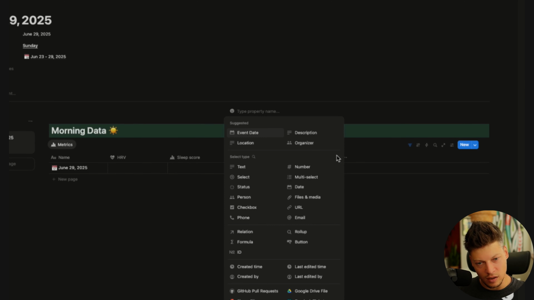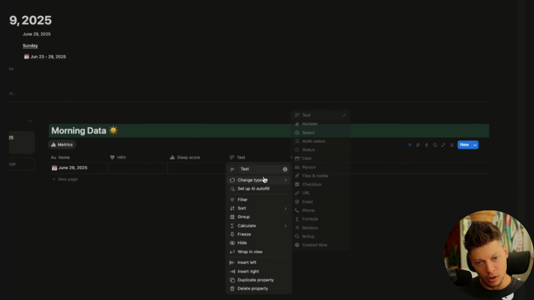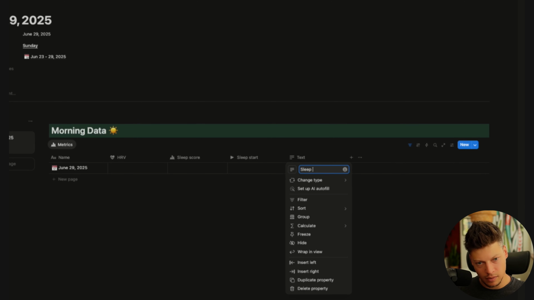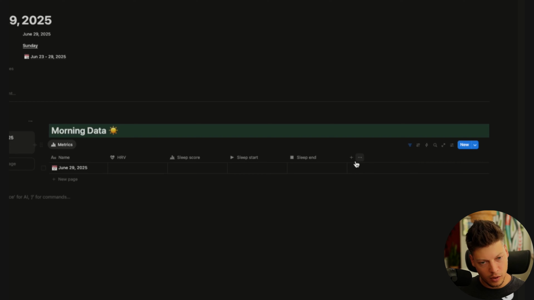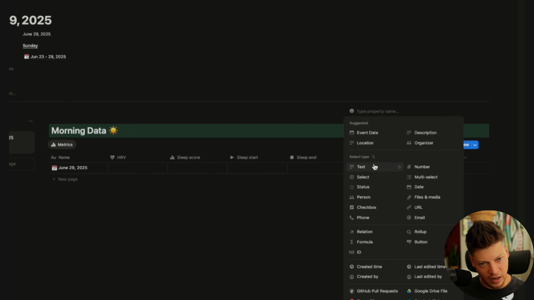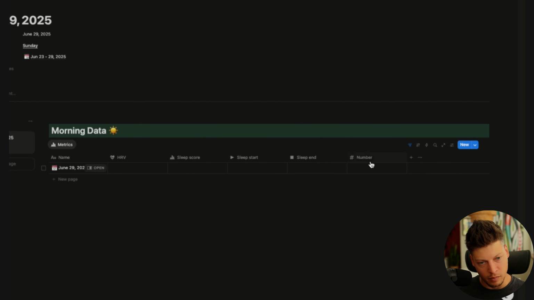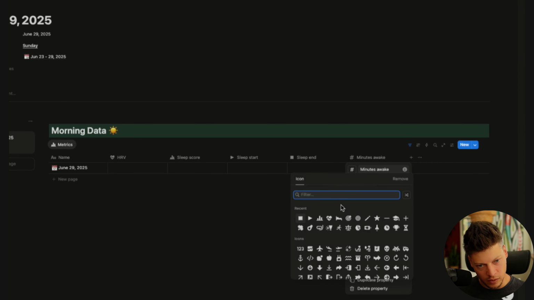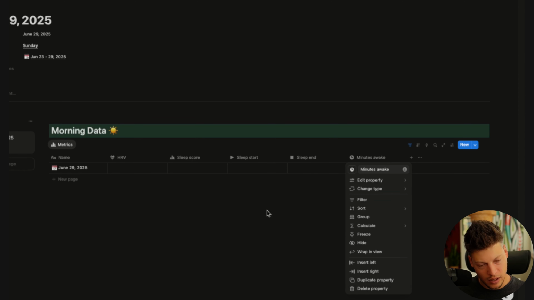Then we're going to need a property where we enter our sleep start. So this is going to be sleep start. Let's pick this icon. Then we're going to have sleep end. Then also we could have been waking up during the night. So let's add another property. That's going to be a number. It's going to be minutes awake. So let's give that a timer icon.